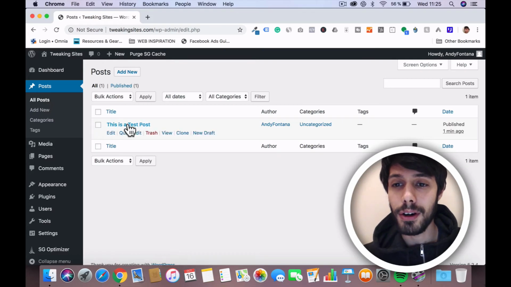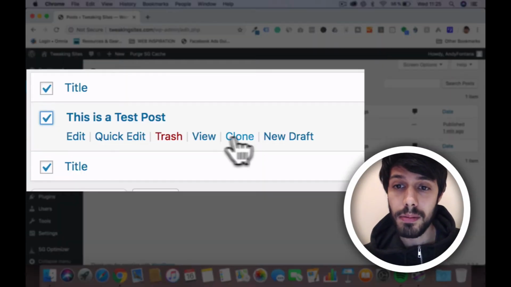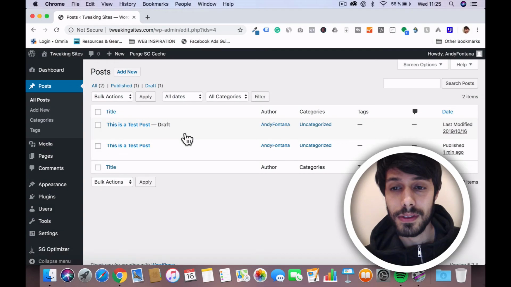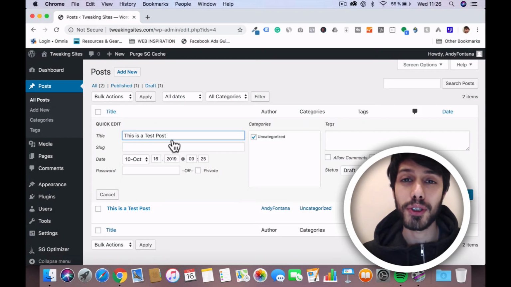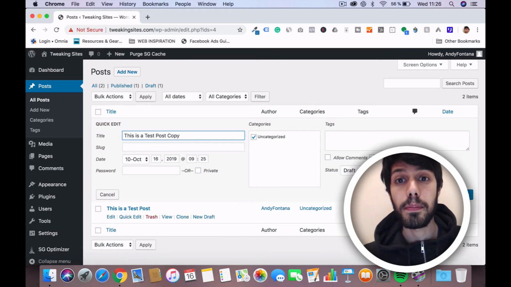Now if I go to all posts, you will see that I have one more option that says clone. And that's how you do it. It's super simple. And you can also do this with pages.